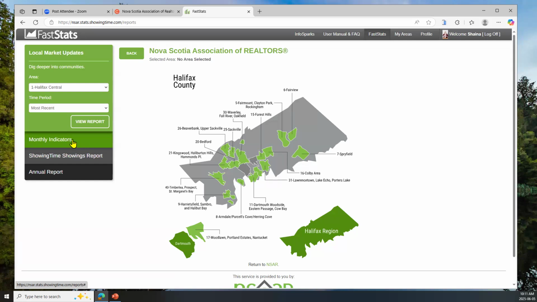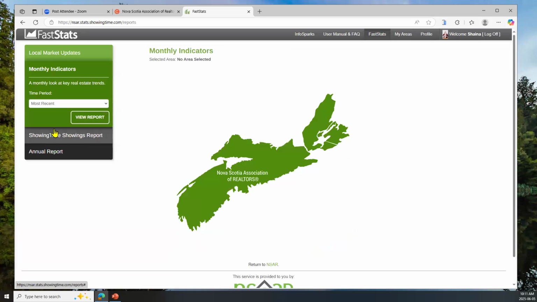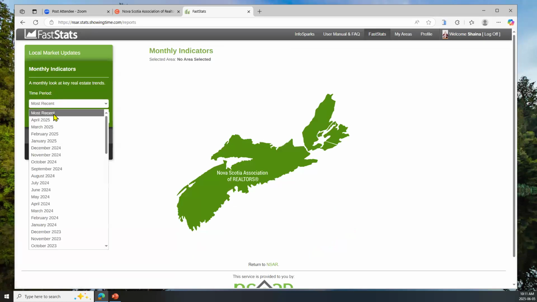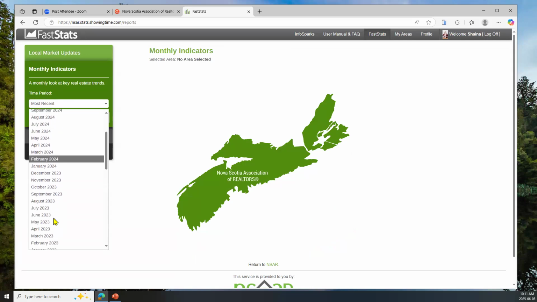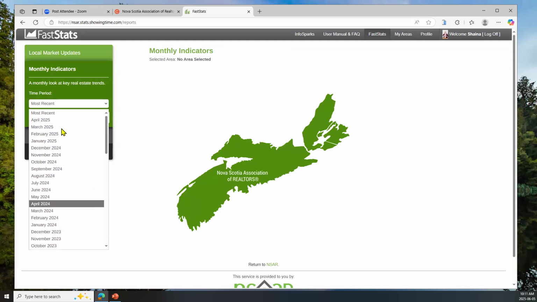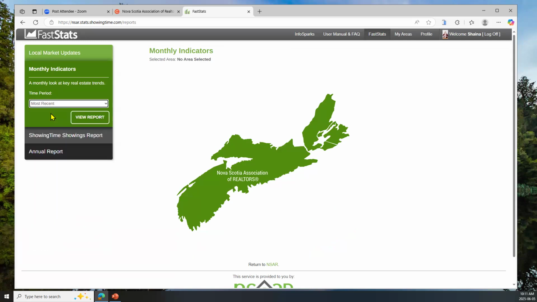Okay. So the monthly indicator selection here, if you click on it, it'll give you a time period option. And as you see, it defaults to most recent. It also goes back by your month and year here as well. And if I click on most recent here, view report.